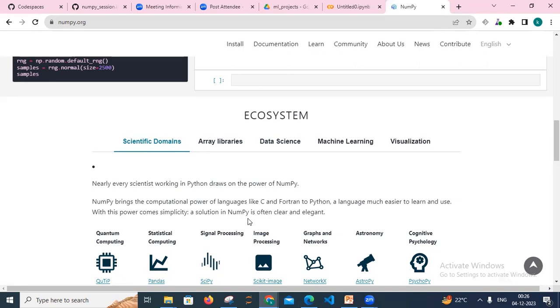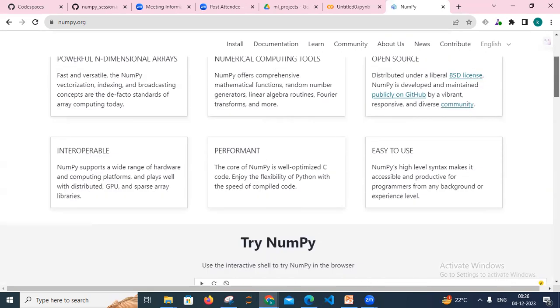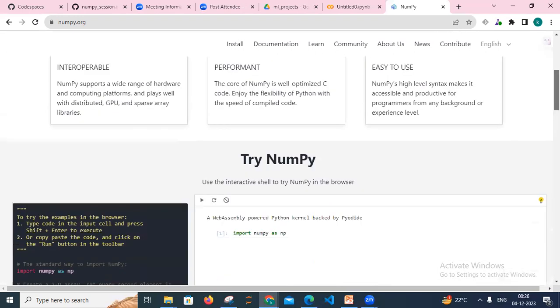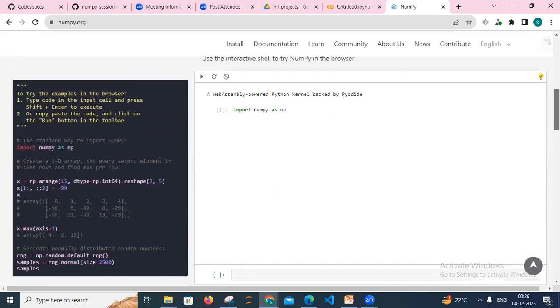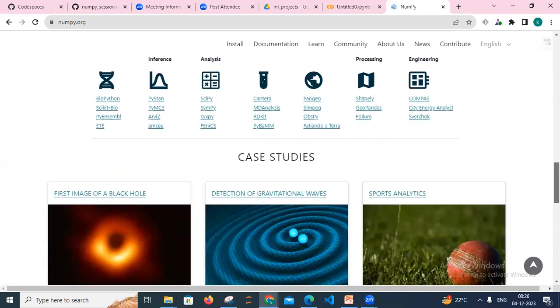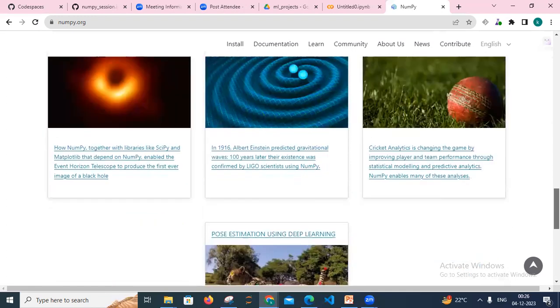So if you want a good understanding of the NumPy library, you can explore numpy.org. This is the official documentation, so you can get much more idea over there. I hope you understood. You can also see the case studies, and the NumPy library is there everywhere, right?